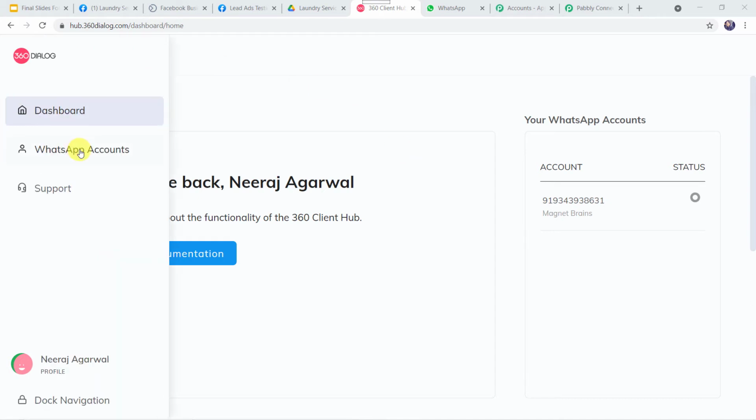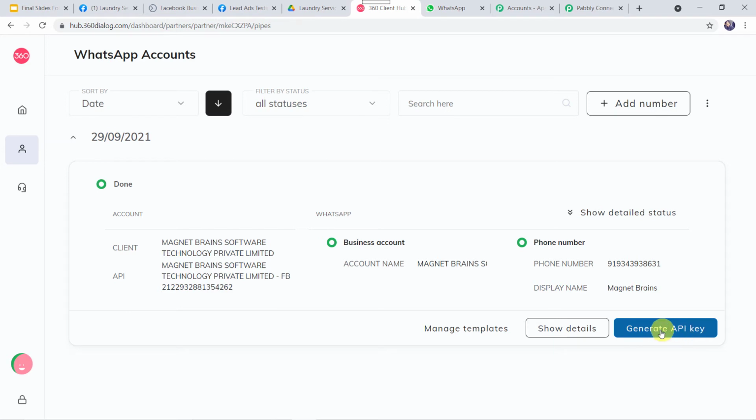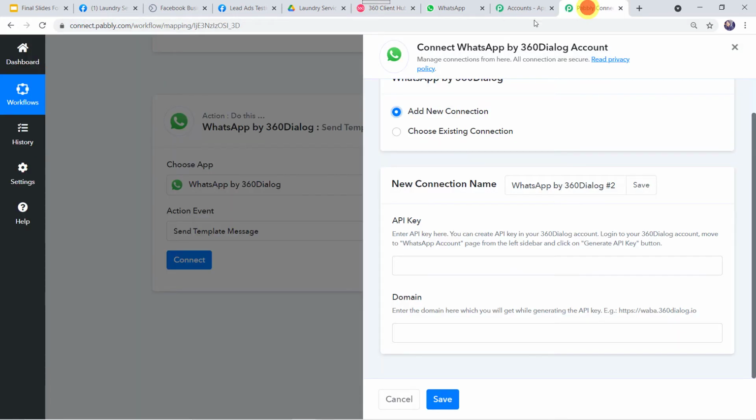Here we have to come to this WhatsApp accounts. And here we can find Generate API Key option. You have to click on Generate API Key. You have to generate the API key, copy that API key, go to Pabbly Connect and paste the API key over here.